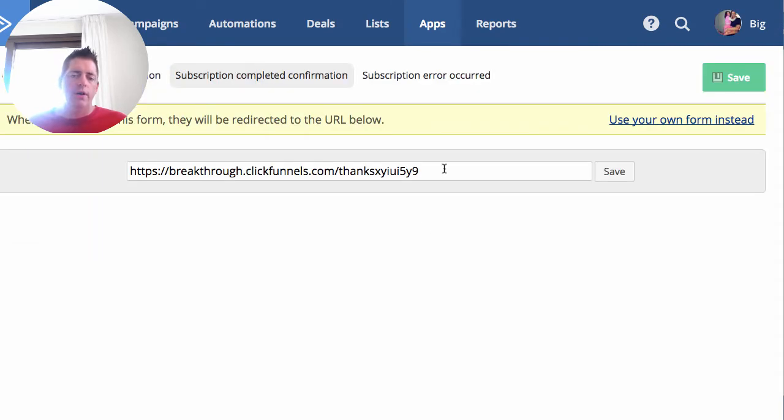And I've already filled it out. So this could say something else, but you want to say redirect to a URL instead. And then you're going to copy and paste this in here, and then you're going to click save, and you're going to click save again.